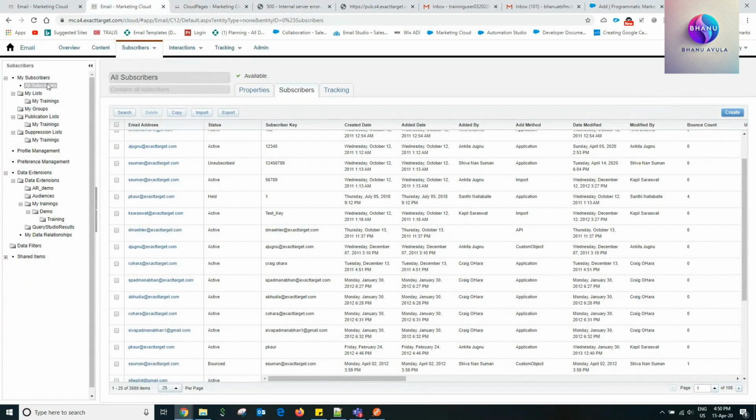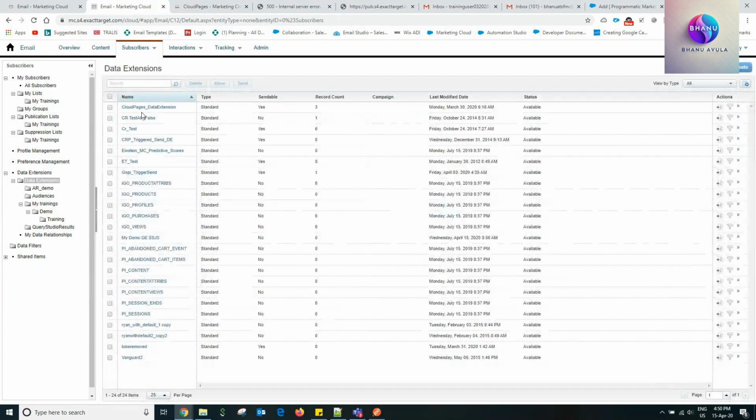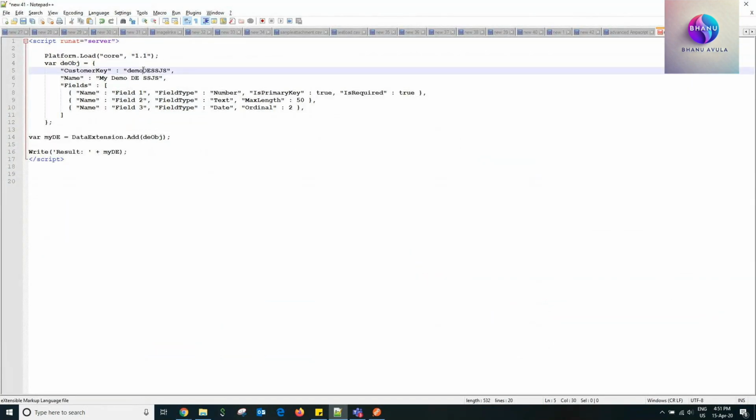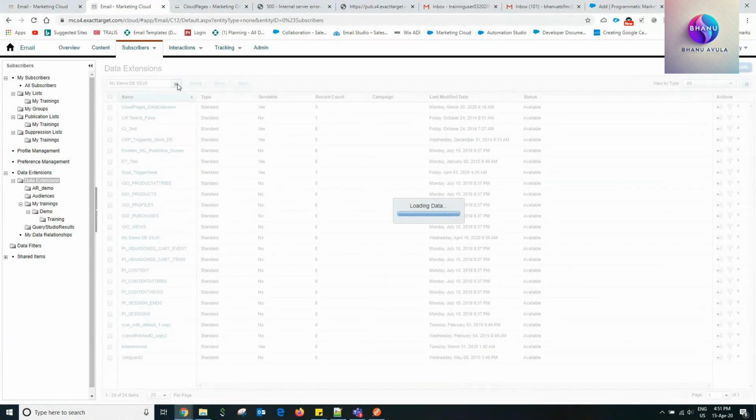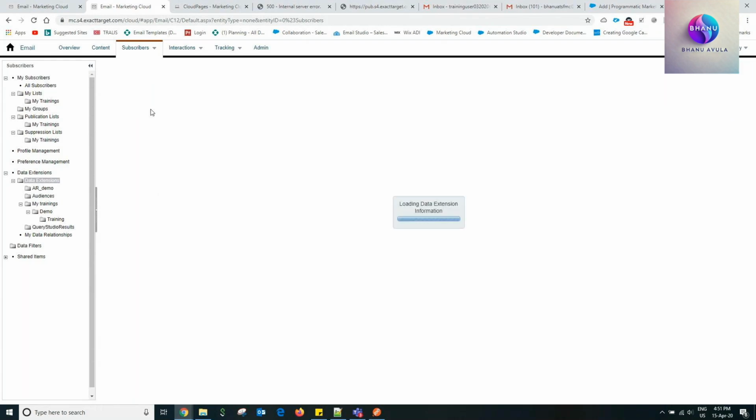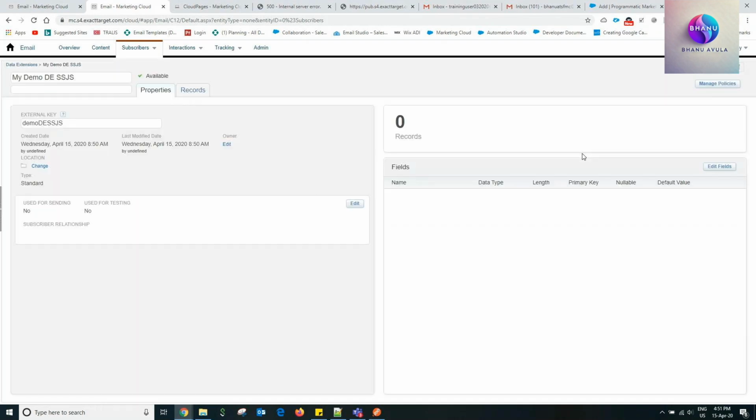The thing is, if you come to this data extension, maybe somewhere it already got created, somewhere it should have been created. This is my demo. Yeah, so it got created. If you open it, it has all these fields, the number, the primary key, or something.